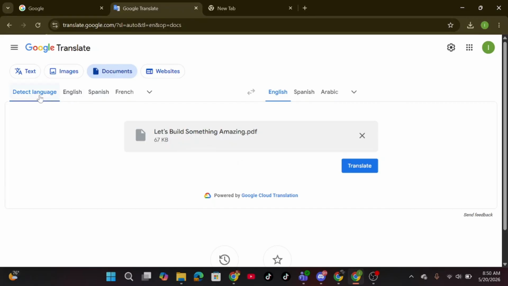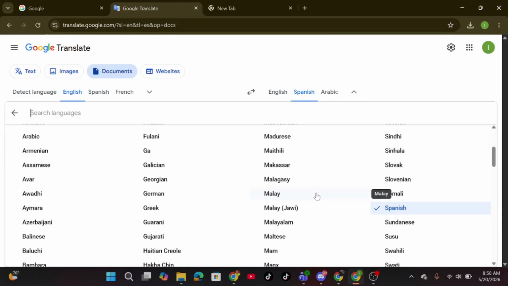Now, this is the language. It can detect the original language from this here. You see Detect language, or you can just say English. This is like saying, okay, this is the original language of my document. Then this is the language you want to translate to. There are other options here as well. So you can just click on this arrow here, and you can pick from any of these options.